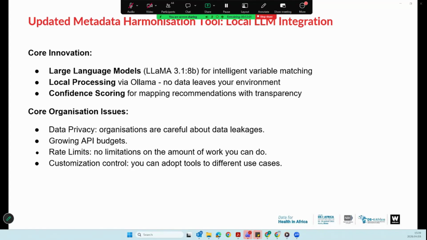Okay. So the reason why we chose large language models was, of course, one of the biggest ones was privacy, but there are also financial implications when you use off-the-shelf models to do this type of work. So privacy, growing API budgets, and then sometimes you have rate limits that you are not very well informed of. So we needed to use a local instance in order to be able to circumnavigate some of these tools.